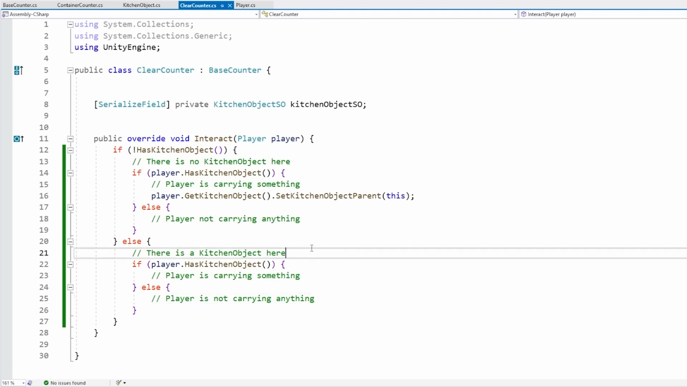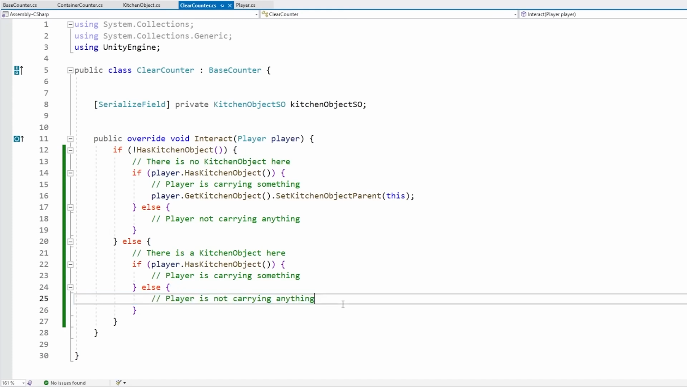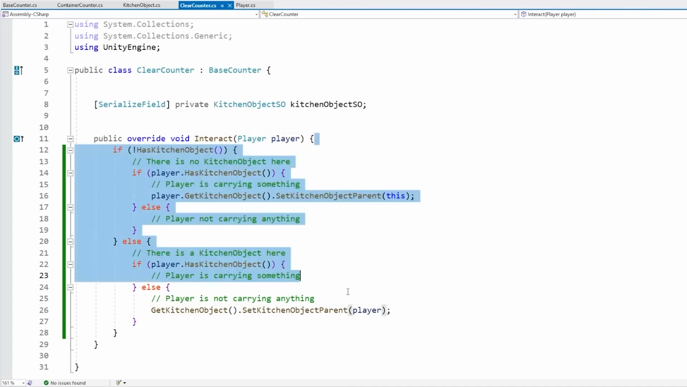So basically, if there is a kitchen object here and the player is carrying something, if so, then we don't want to do anything since we can't give the player 2 items. However, if there is a kitchen object here and the player is not carrying anything, then we want to give it to the player. So let's just get the kitchen object, the one that is on this clear counter. And let's do the exact same thing. So set the parent and set the parent onto the player. Okay, so that's it. As you can see, some very simple logic.